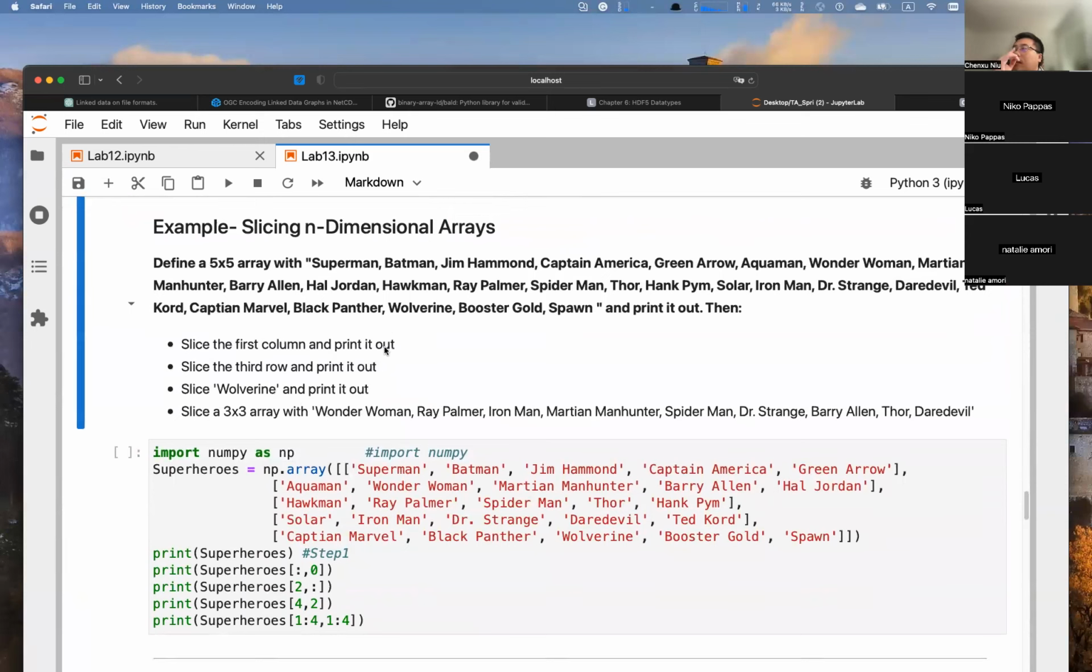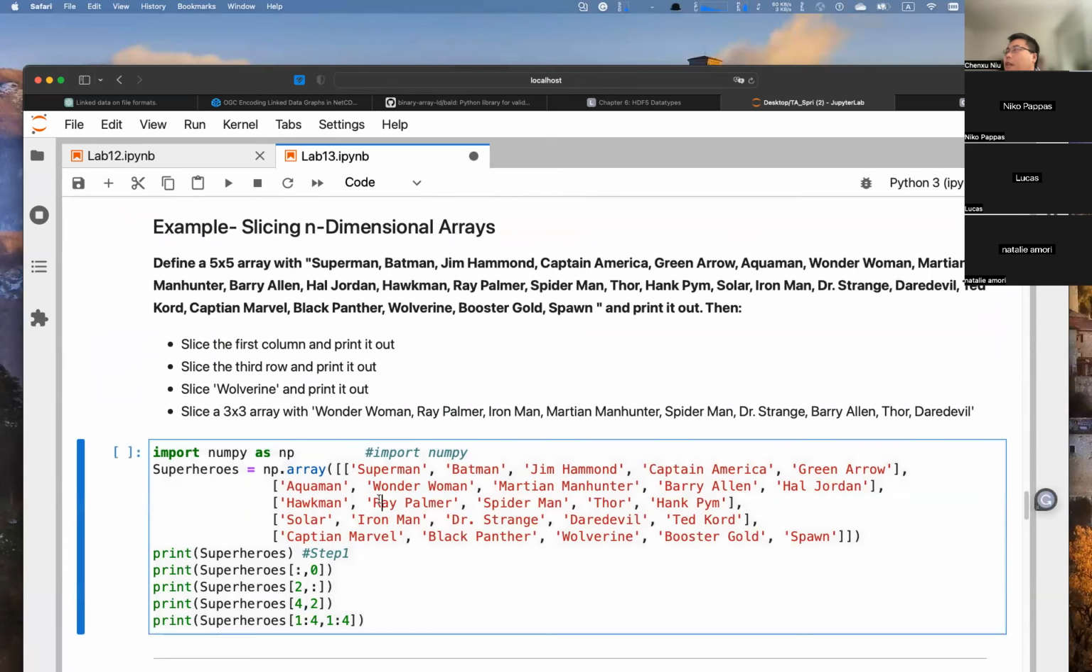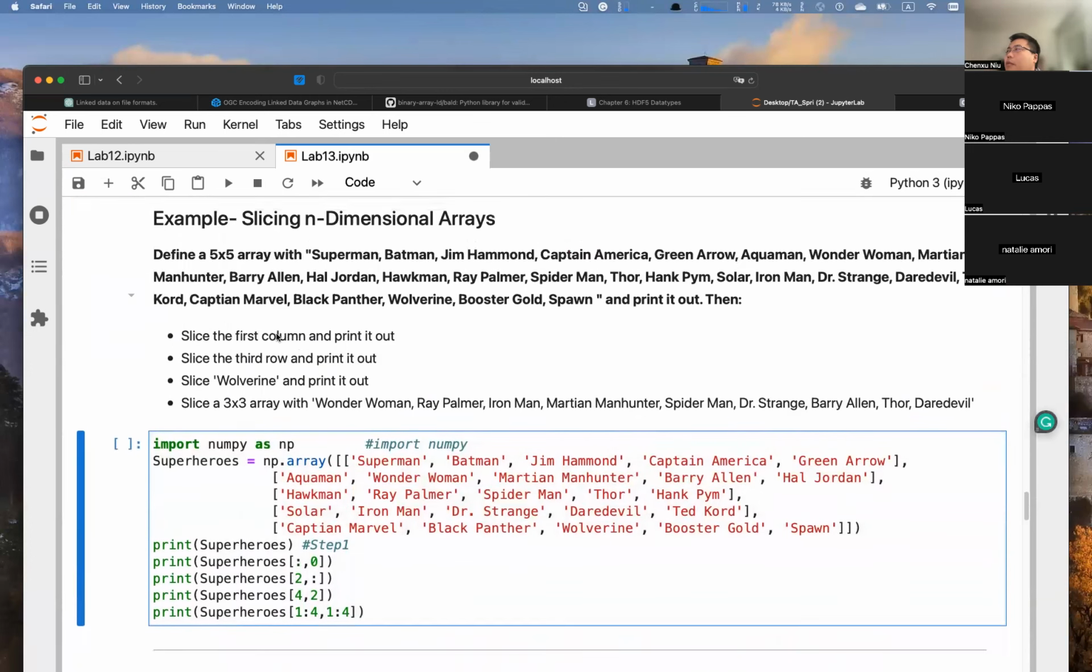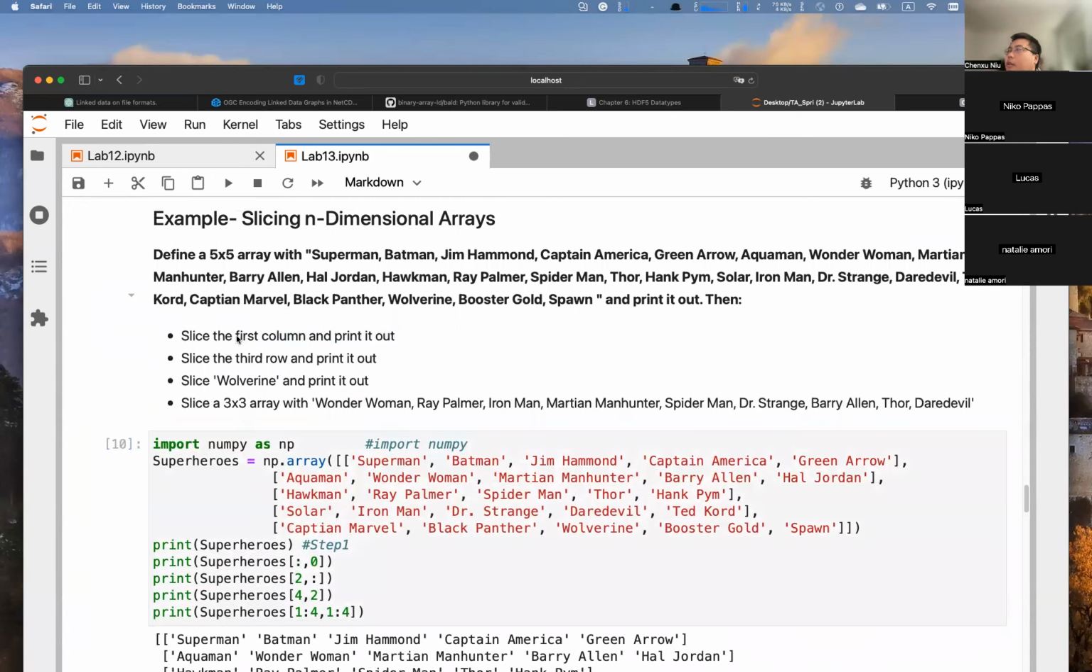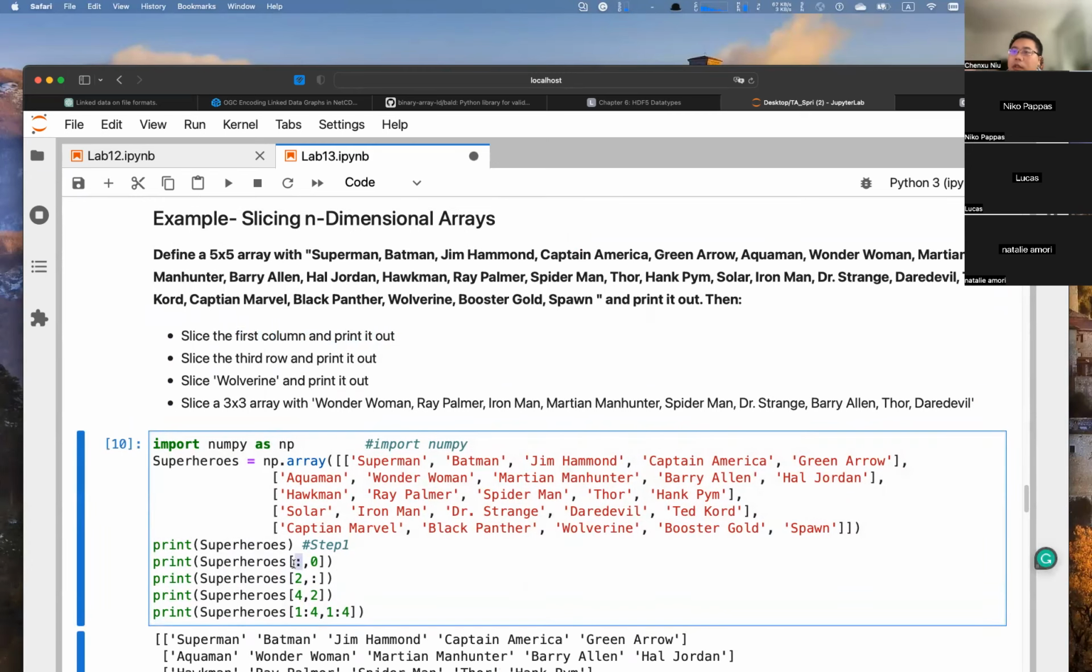Next one is how to slice n-dimensional arrays. First, we have a 5 by 5 array. Step 1 is slice the first column. You print out the array first, right? And next is slice the first column and print it out. The first argument is used to slice the different rows, and the second one is about the columns. So that's why here we use a colon, which means all the rows, but only 0. 0 means only the first element, the first element of each row. That's why here is the first column.